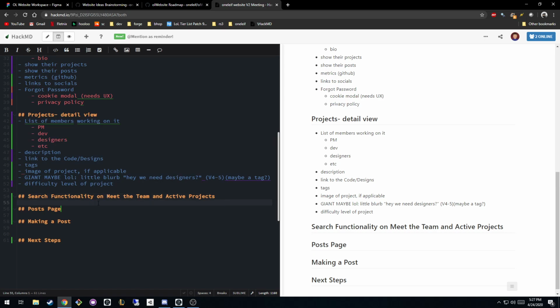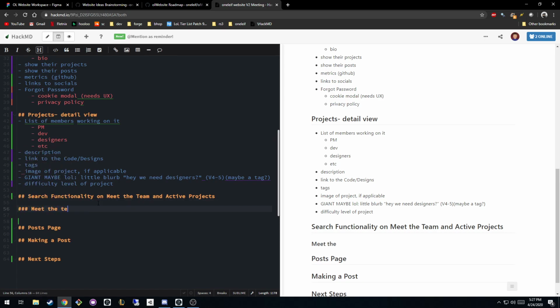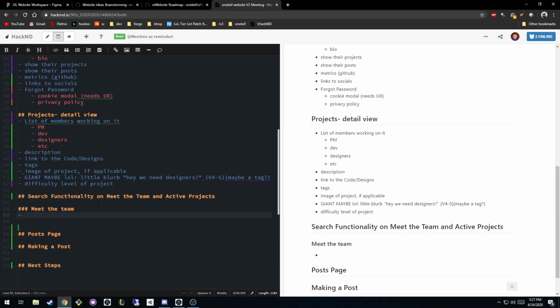Okay, so search functionality on the meet the team and active projects. So let's do meet the team. Are these going to be an overall search function, or am I going to go to the teams page and it only shows users? Both, I would assume. I think we originally saw this as a way to filter through members.